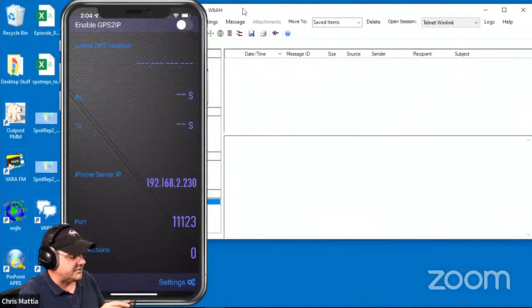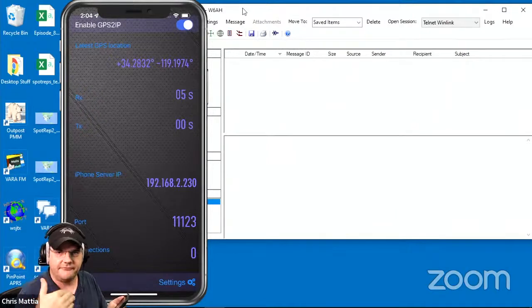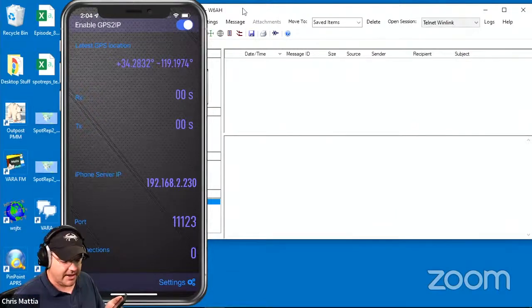At the top, there's just one single little toggle. You just go ahead and turn that feature on, and you notice that it goes in and finds my GPS, turns it on, and finds the signal, and it's got my GPS coordinates that are going in right up here.